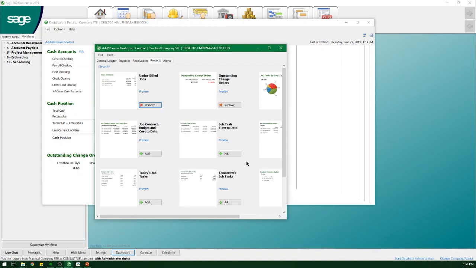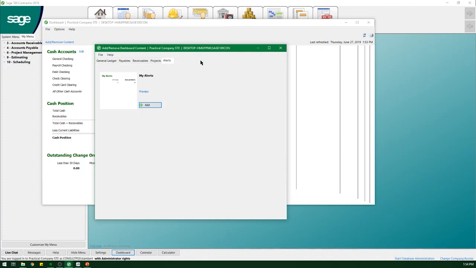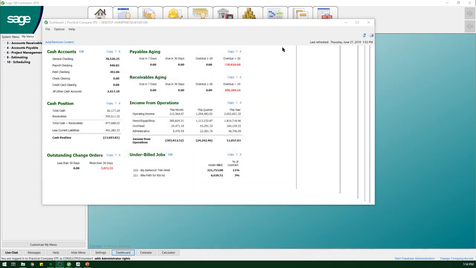If you're more of an AP or accounts receivable person, you can grab those widgets. There's also a large list of project widgets as well as an alert widget, and we'll talk about alerts at the end when we get to odds and ends. So this gives you a snapshot of what's going on in your company when you go in each time. You can leave this as an automated pop-up, or you can reduce it down when you come in, or you can have it on demand only.